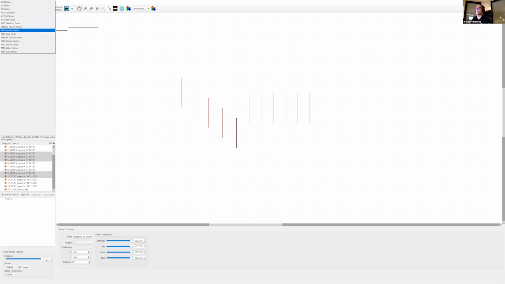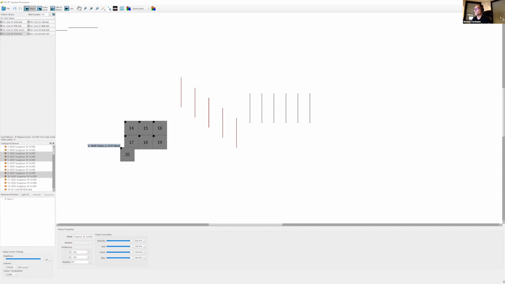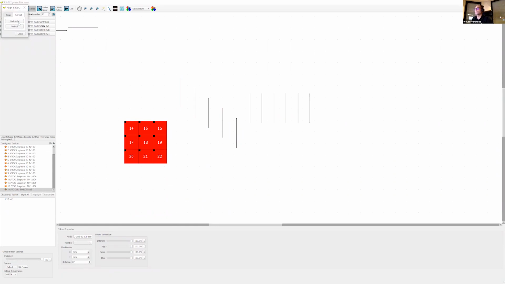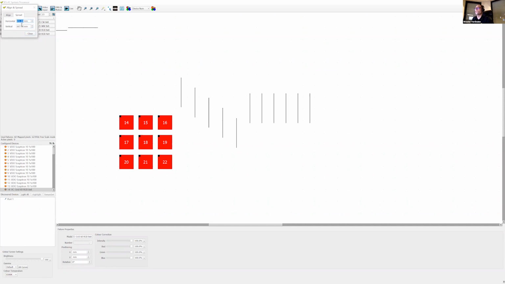Same would be if I take some panels. Let's take some VC grids here. Just put a few tiles together. Also on a matrix, the spreading tools work perfectly fine. So select them all. Once again, spread. I can add some horizontal spread. I can add some vertical spread. So a lot easier than dragging around fixtures one by one and doing all of that fine tuning yourself.